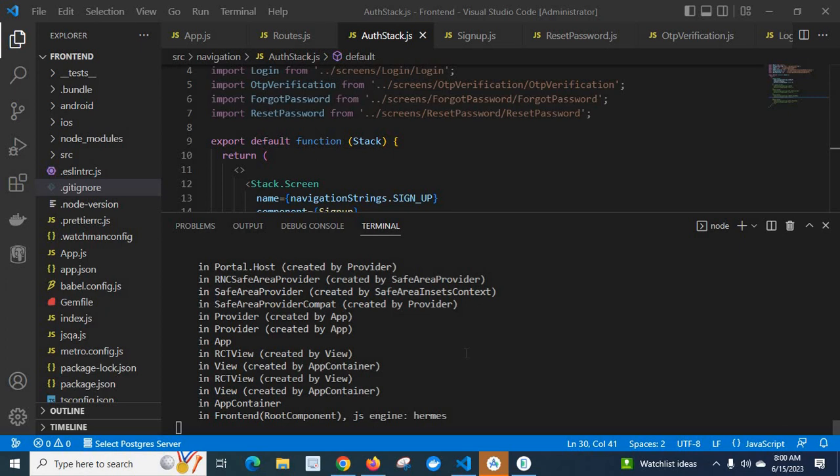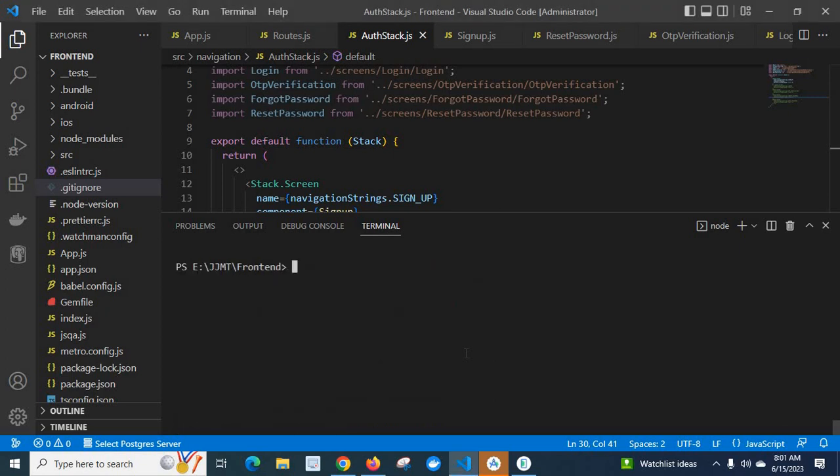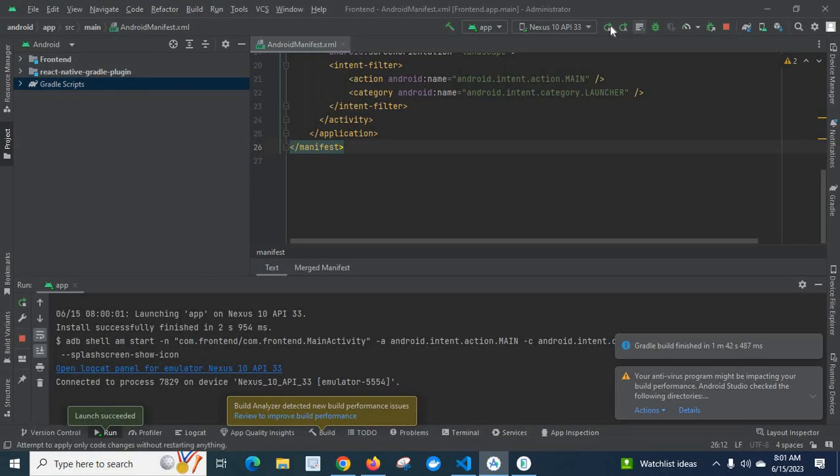Dear friends, in this video, I am going to discuss an error which I got when I was working with a React Native project. First, let me run the React Native application. Let me clear the terminal. Now, I am going to execute npm start. Let us go to Android Studio and run the application on Android emulator.